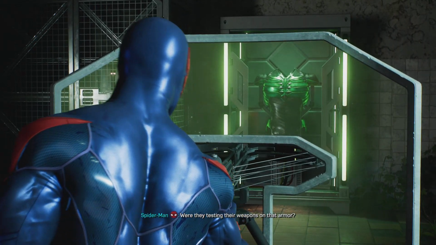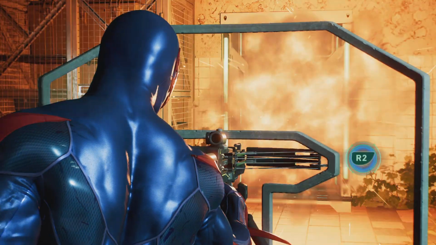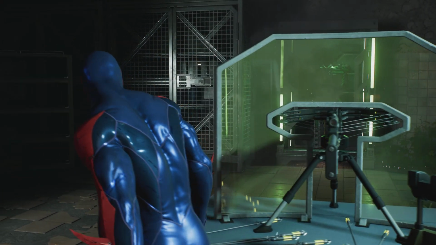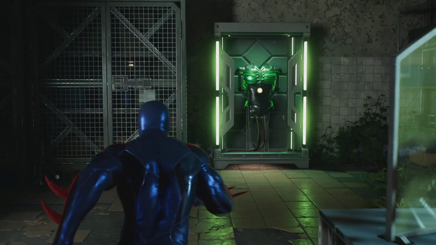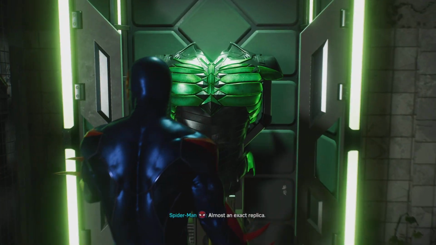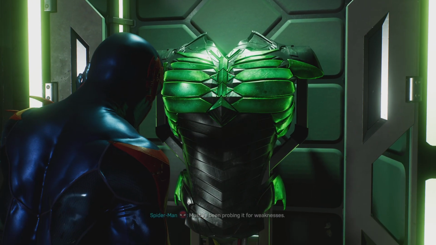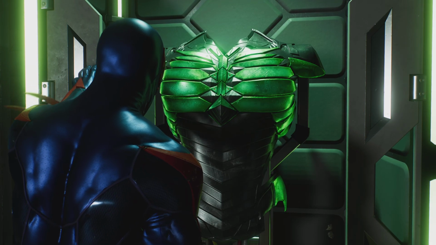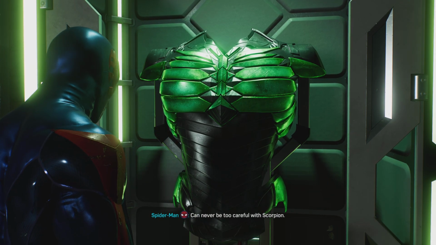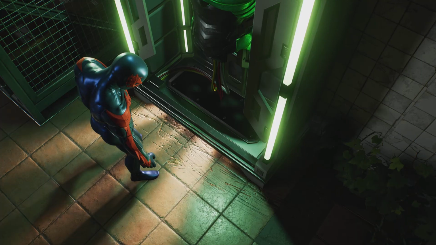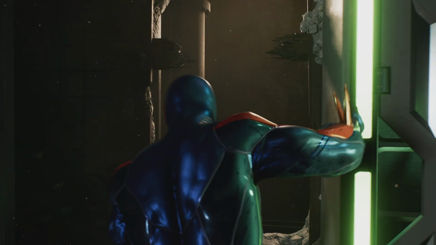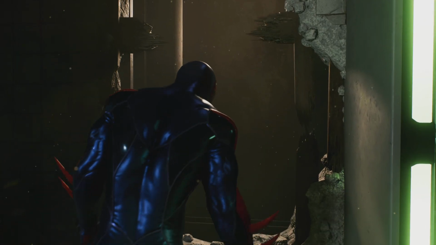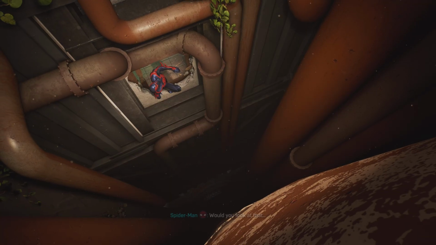Were they testing their weapons on that armor? Whoa! And not a single scratch? Almost an exact replica. Must have been probing it for weaknesses. Can never be too careful with Scorpion. Wait a sec. Would you look at that?